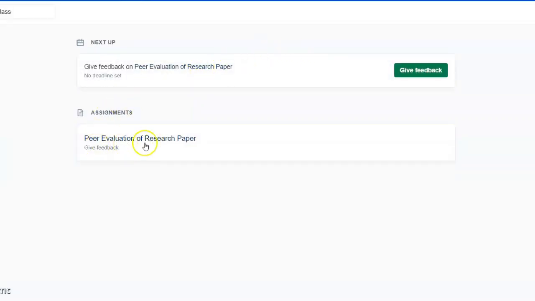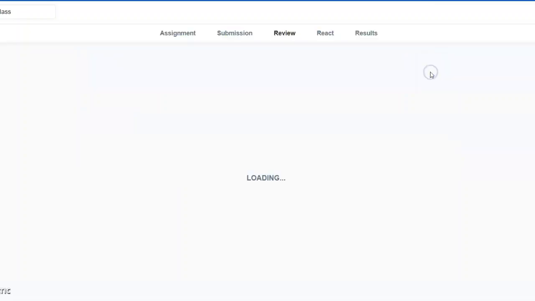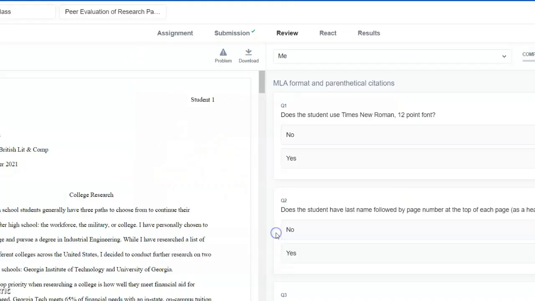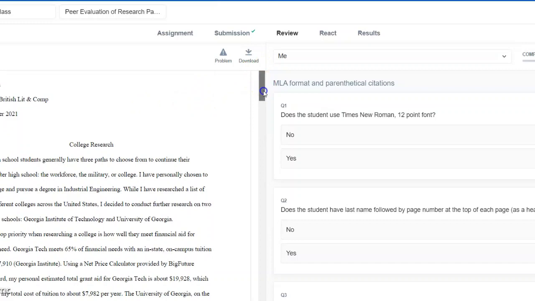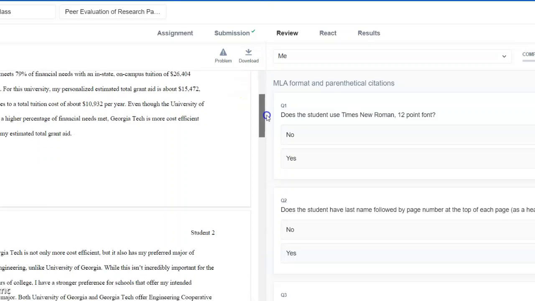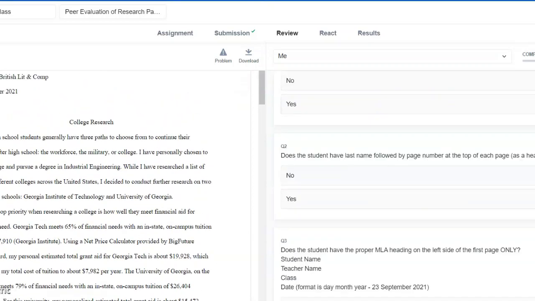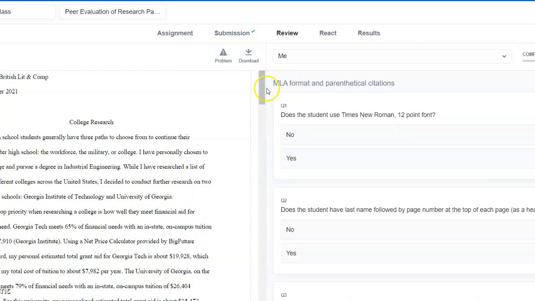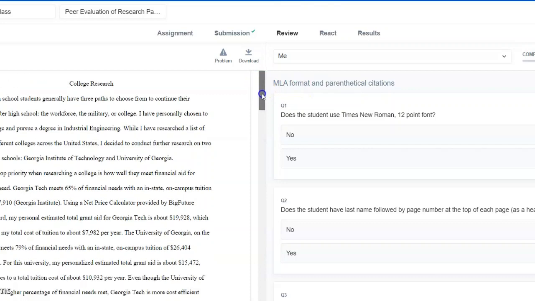And you can see that the student already uploaded their own research paper, but now they have the assignment of giving feedback to others. So they've submitted their work, and now it's their time to start reviewing somebody else's. You can see on the left side of the screen, I put Y student as the student name. This is a sample research paper. So the student can scroll along here and answer the questions along this side. And they can also peer evaluate their own if I assign that as an option.